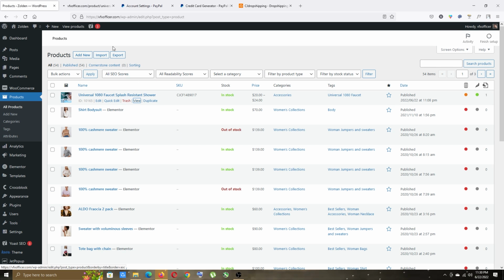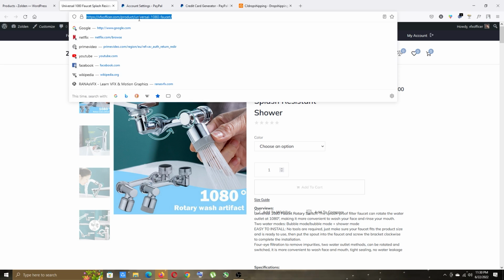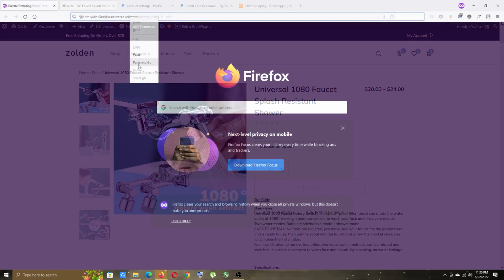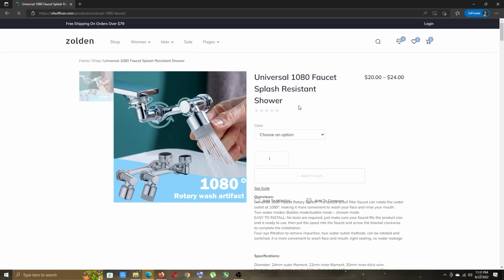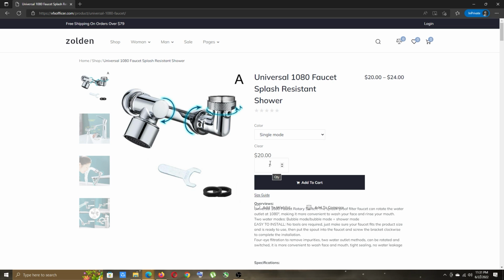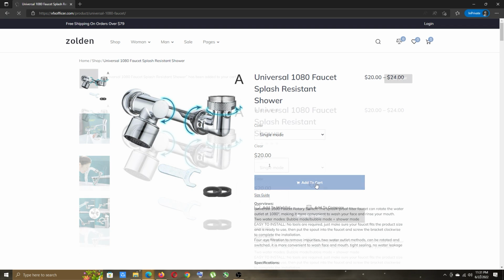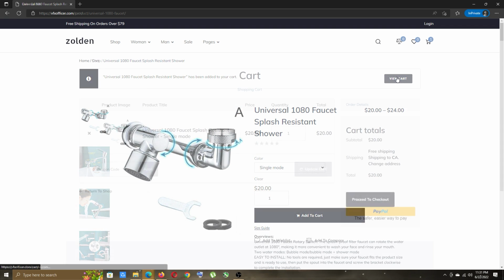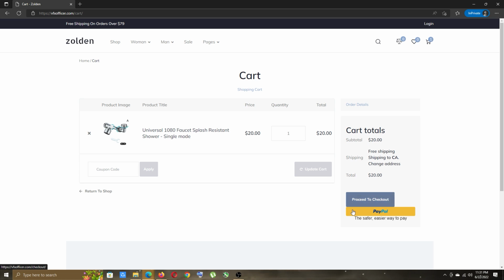Let's view the product. Let's copy the product URL. Let's go to a private window, paste and go. So in the private window, I have opened the product as a visitor. Let's try to buy this product. First, select the color or the variation and then click on add to cart and then click on view cart. And again, we have two buttons, proceed to checkout and PayPal.